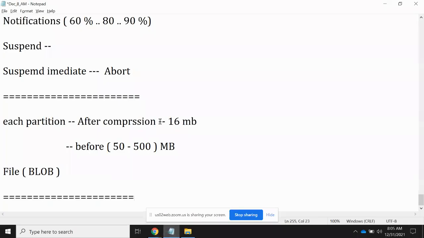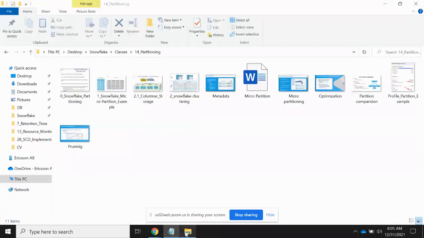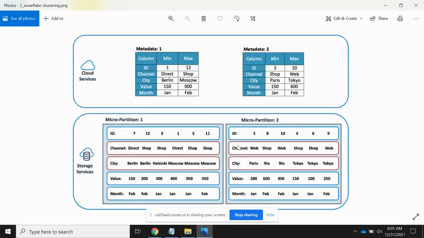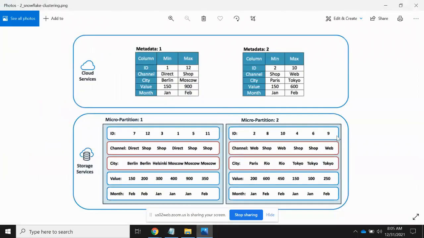Okay, so in the last sessions, what are we discussing? We are discussing partitioning, right? As a Snowflake user, as we discussed, we don't have any option to create partitions. Snowflake will automatically create partitions, and they will be stored in blob storage. Every file will be in compressed form, with a maximum of 16 MB after the compression, right? These are the things we were discussing.